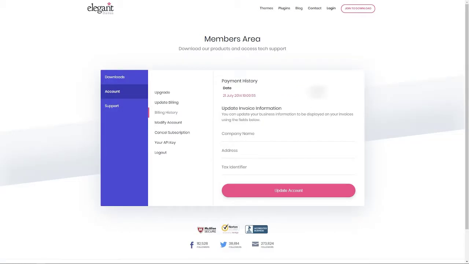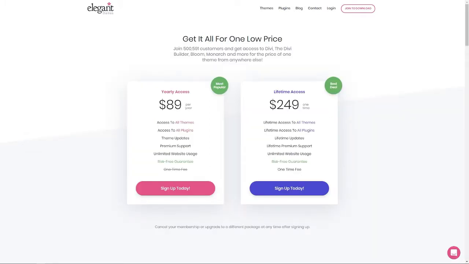So as you can see from my billing history, I signed up for it on July 21st, 2014, which was nearly 4 years ago, but I don't have to pay any more money. Divi had not been released when I signed up. I think they were just about to release it, and so I signed up for it, and I'm very happy that I did. So anyways, if you want to do the yearly fee or the lifetime fee, that's up to you. So whatever makes more sense for your business.